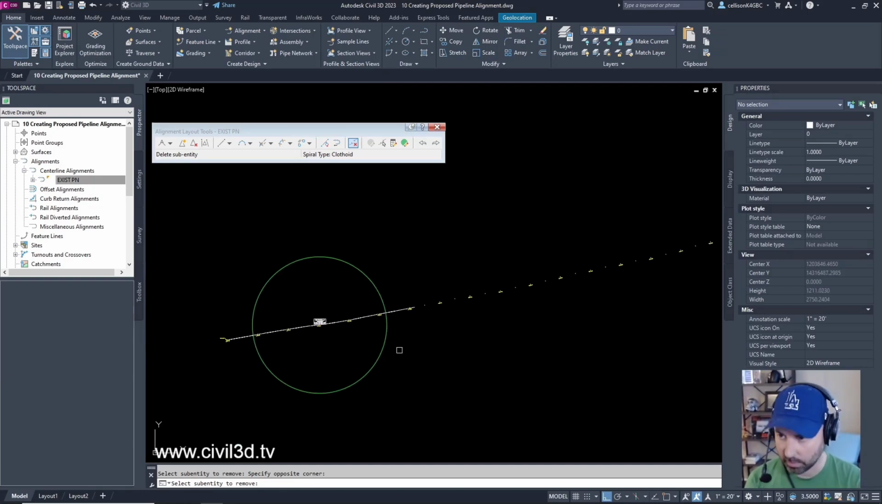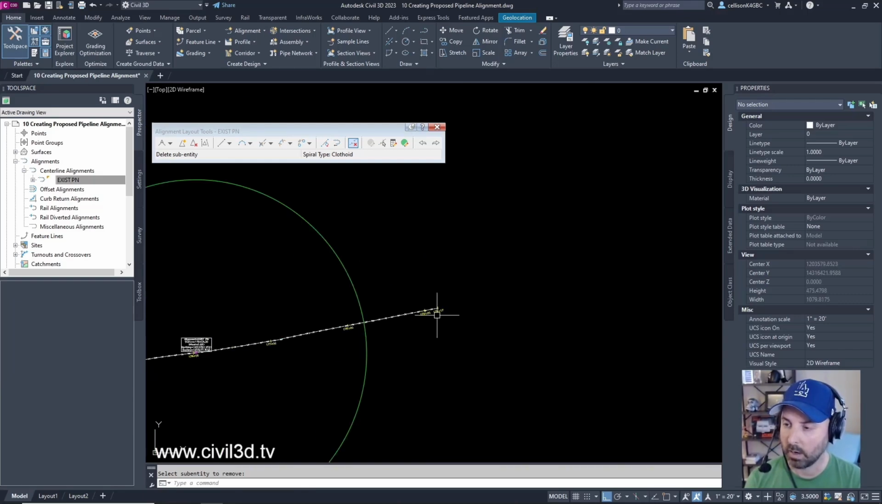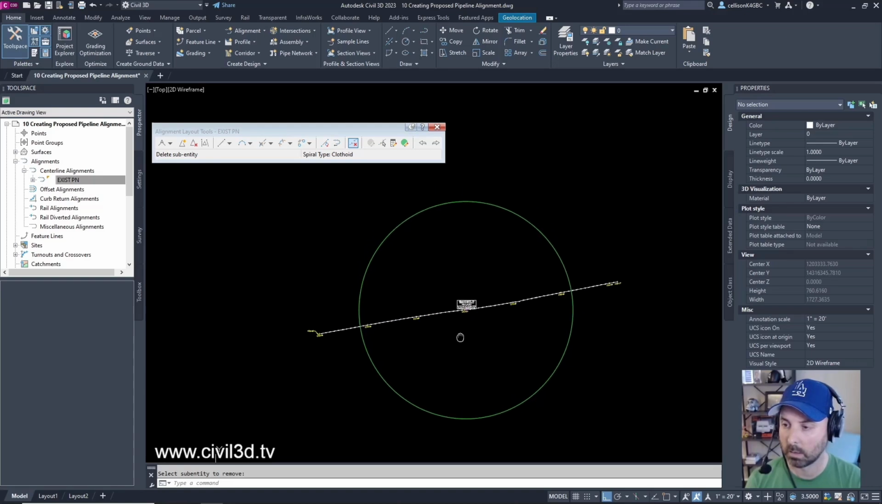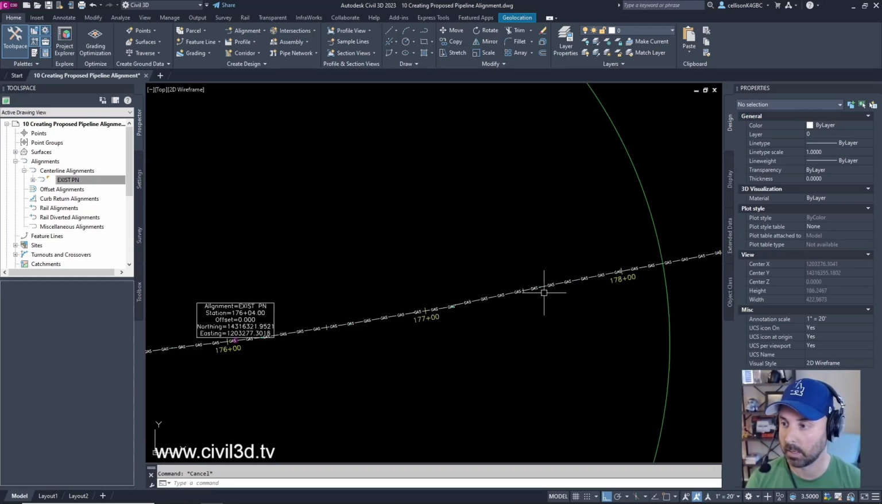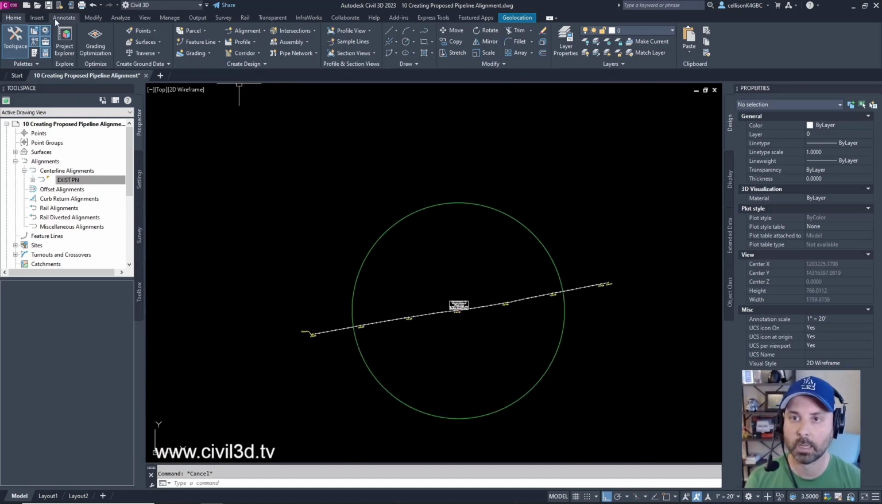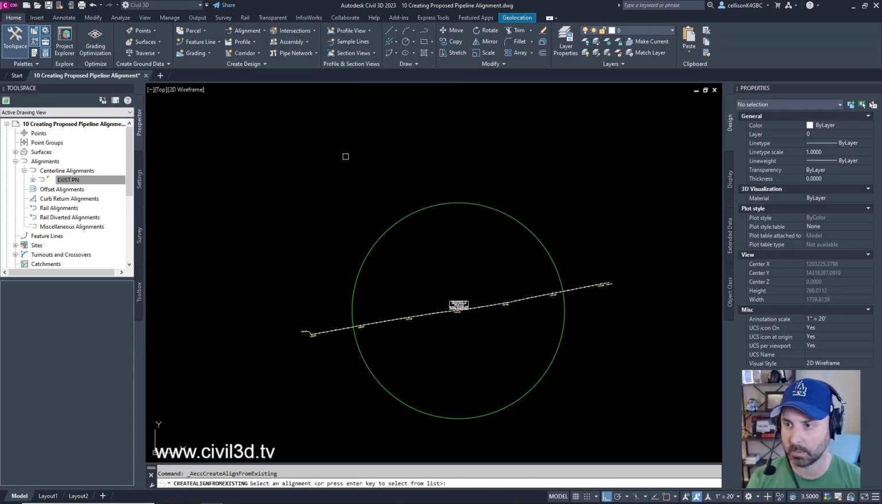Now I'm going to press enter to accept this. As you can see, we are now just showing this portion of our existing pipeline alignment. Now I'm going to create a copy of this alignment for our proposed. I'm going to go ahead and zoom out a little bit here. Go up into alignment. Once again, create alignment from existing alignment.